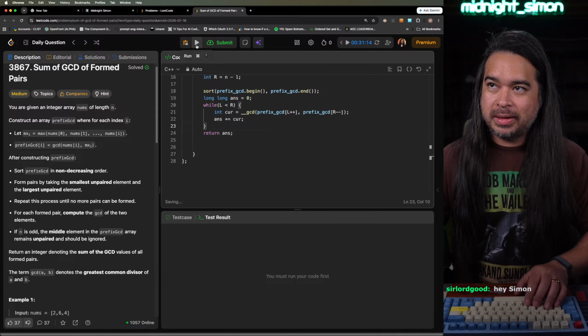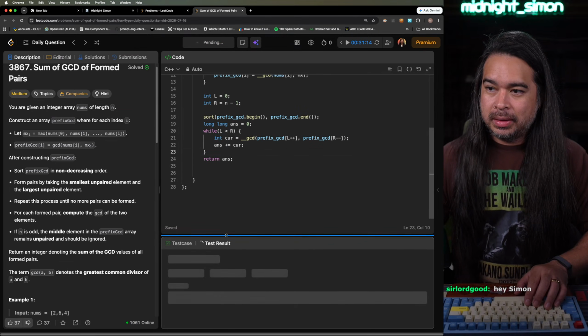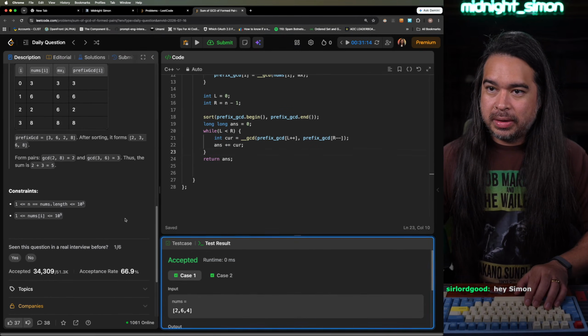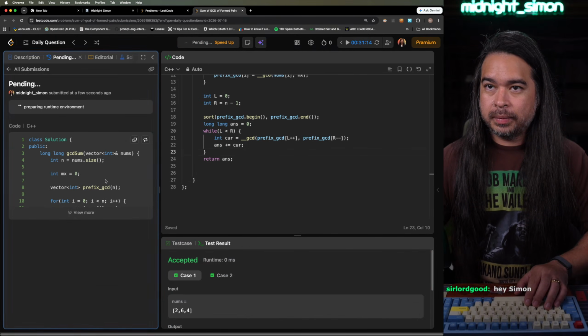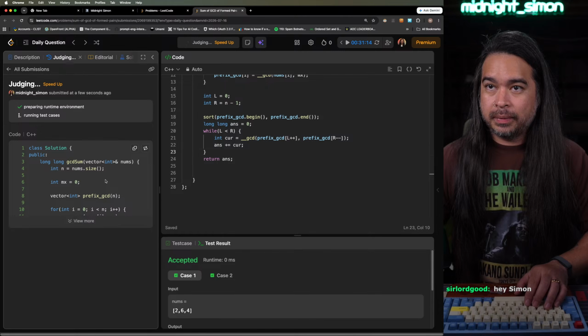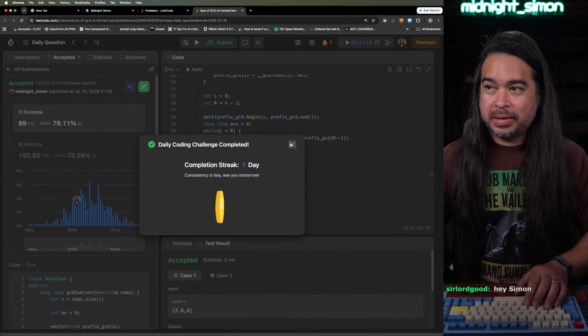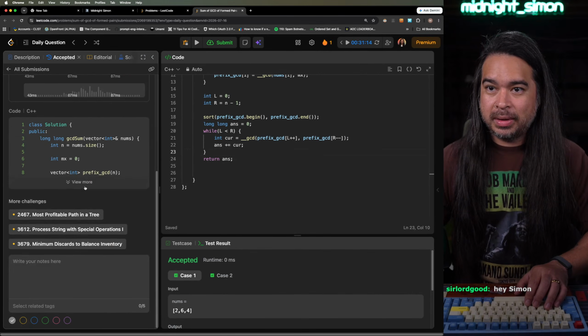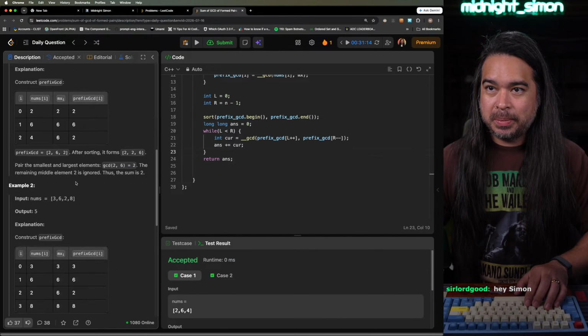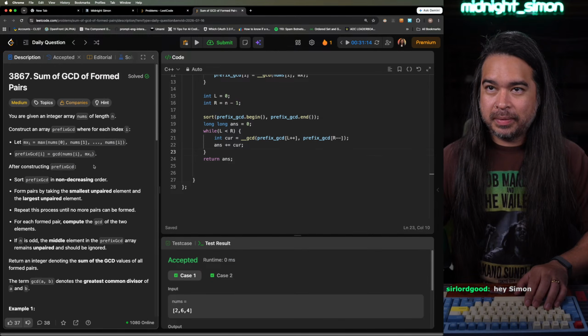All right, let's see. Is that gonna work? That was pretty easy. I don't know why it's medium. I guess it's one of the easier mediums because there's nothing. I basically just did exactly what they told me to do, man.